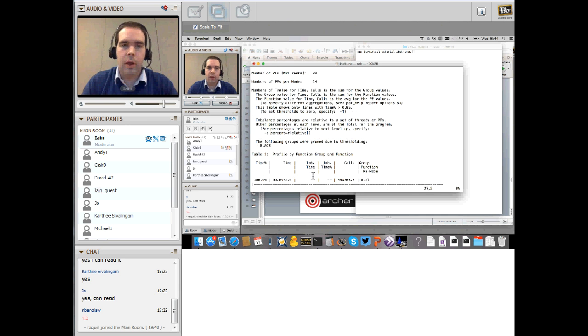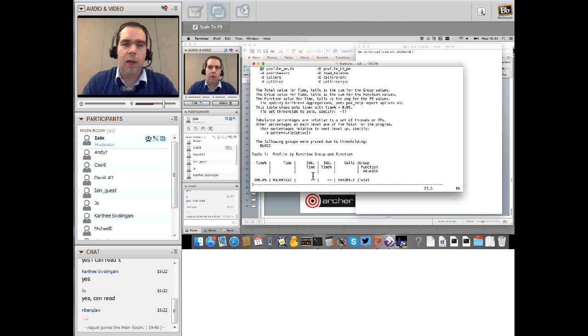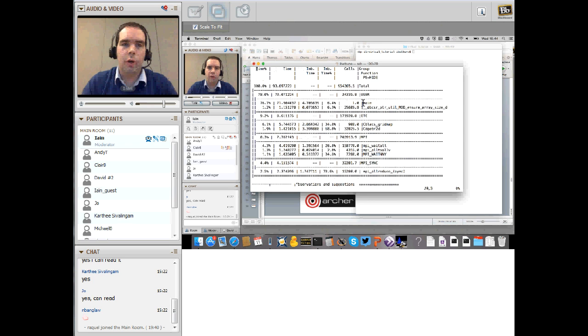So this is the default profiling report here. Again, as I said, it shows you a bunch of options for related tables that you can do. And this is starting to show a bit more detail.